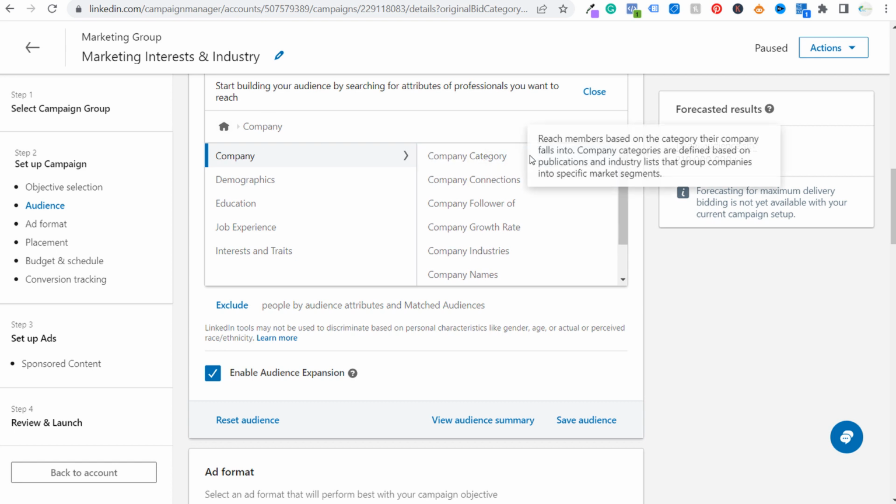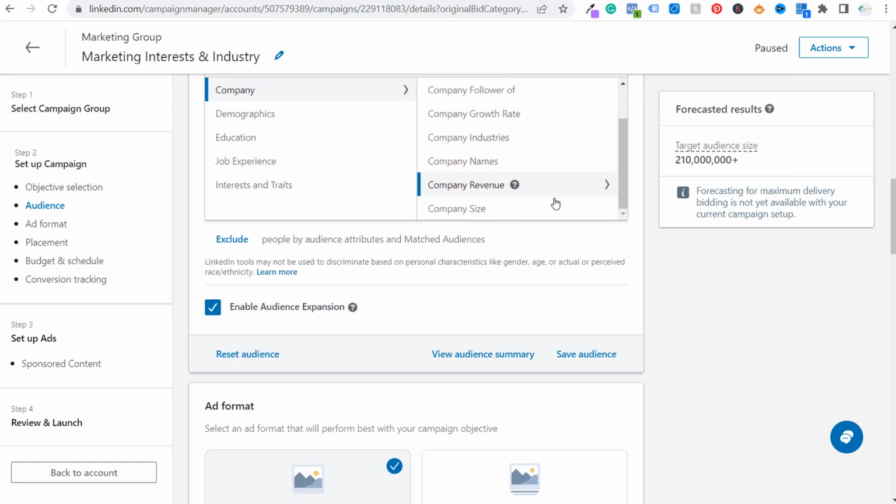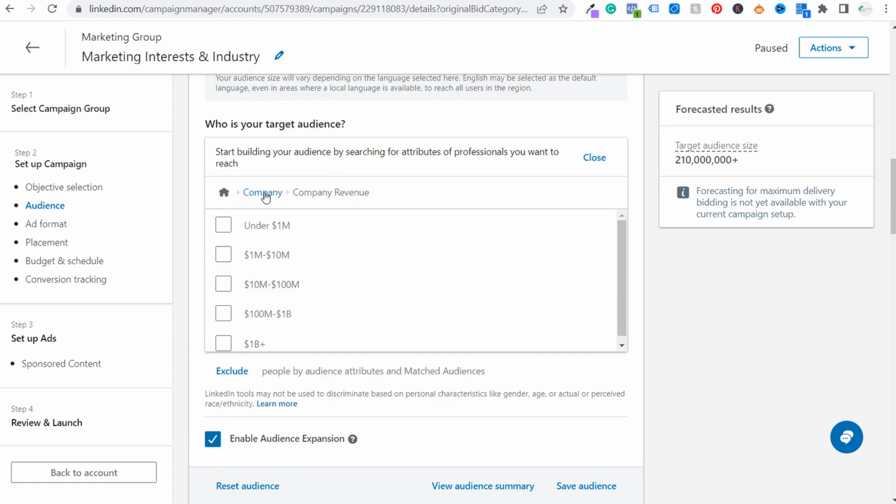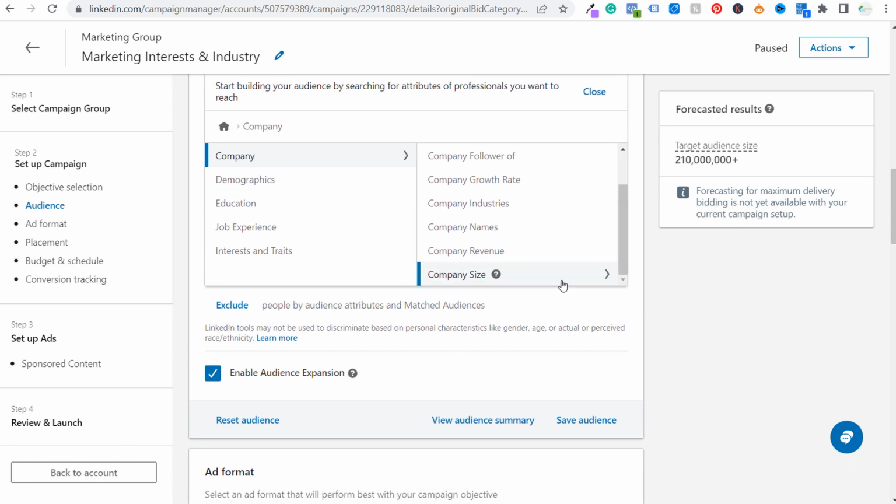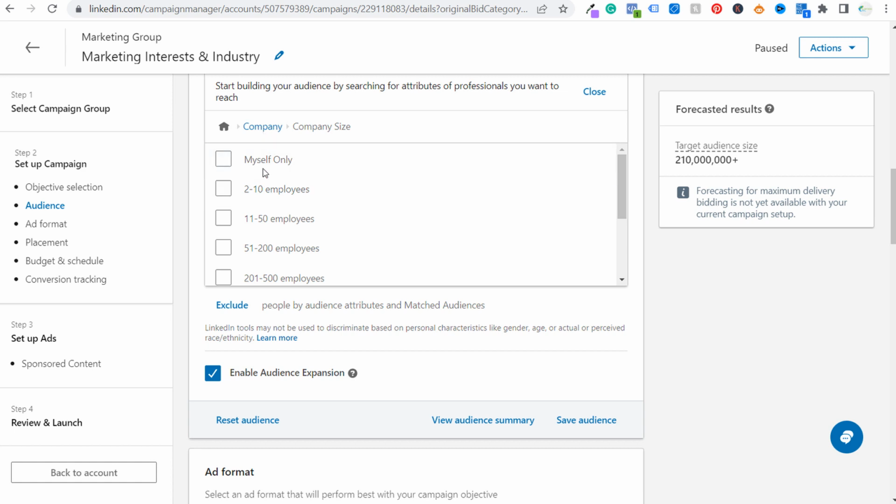Come back over again to company, and we have company revenue and company size. Both pretty self-explanatory. How much does this company make? And then company size, how many employees does this company have? So you could reach very small companies. It could also be very useful if you're saying, I want to reach startups with my offer.